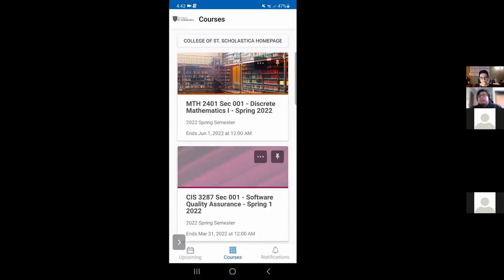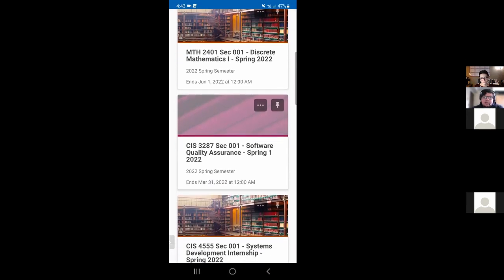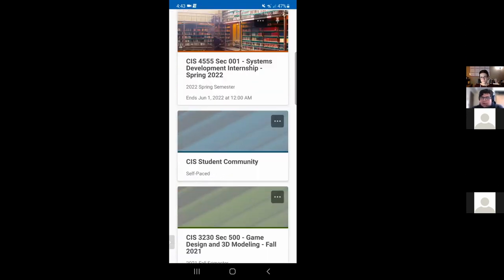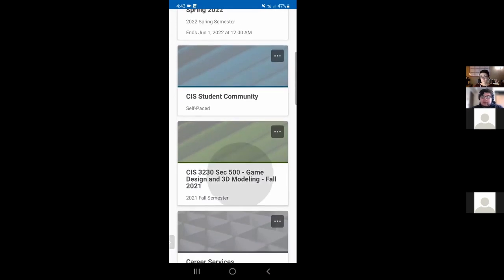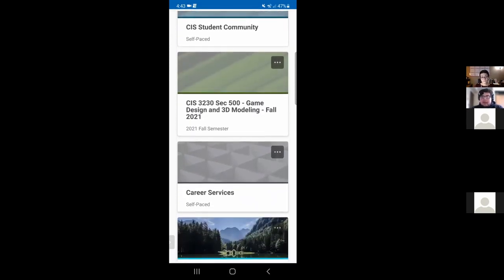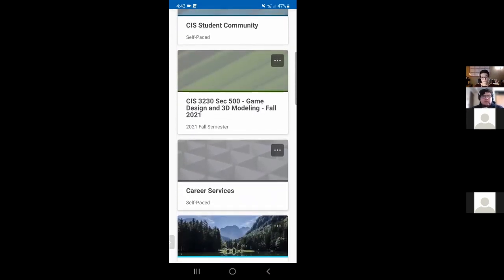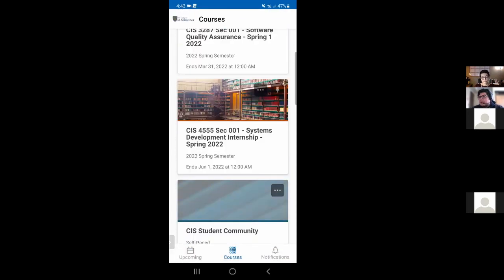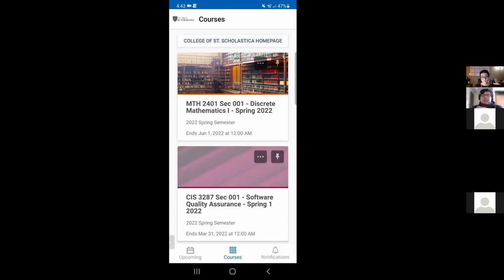So the My CSS app is amazing. It is called the Pulse, so you can find it on the Google Play Store or the Apple Store as well. And once you select the College of St. Scholastica and log into your features, it gives you very quick access to all the classes you have and all the little things like the CSS student community. Career services is on here. It just gives you quick, complete access to everything. And to me, it is probably the fastest way to get to My CSS compared to anything.